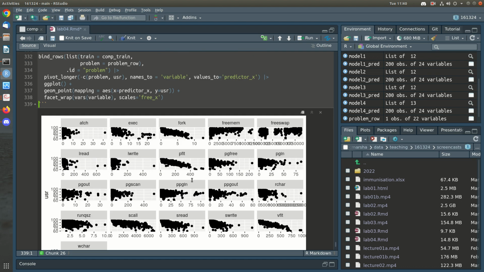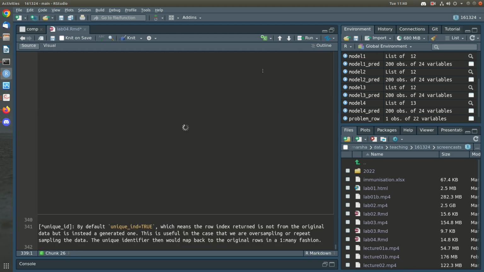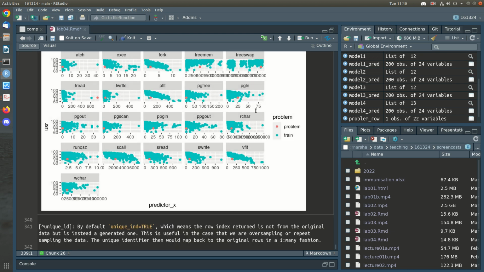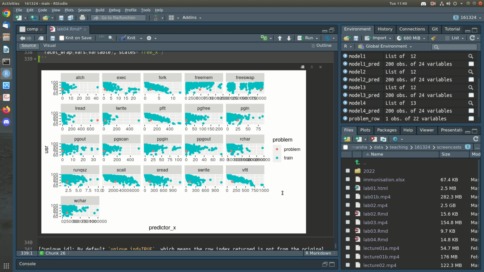So that's our training data plus our odd one. And now we're going to color by the problem column. So we can see that the red dot is the one that's the problem. That's the one that's in the test data, that's not in the training data. And the blue ones are all our training data. And so you can see that in many of them, it's not strongly unusual. But in LRead, it is strongly unusual. And of course, Model 1 used LRead, didn't it?